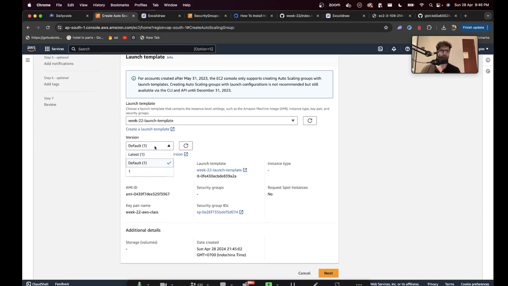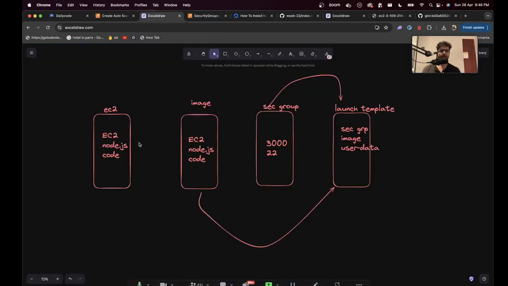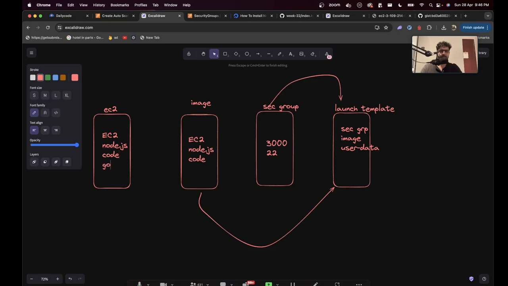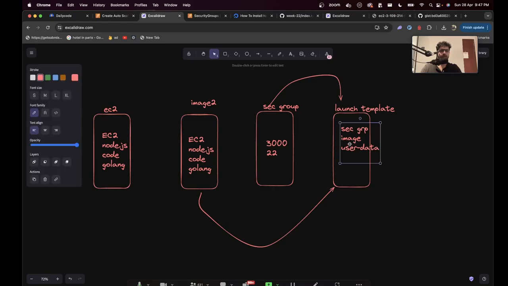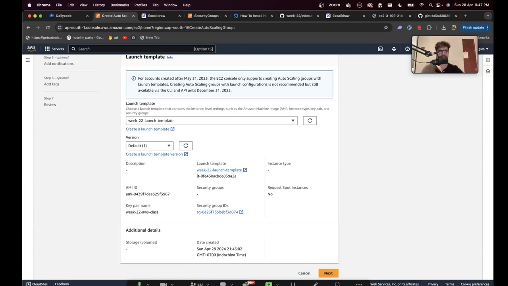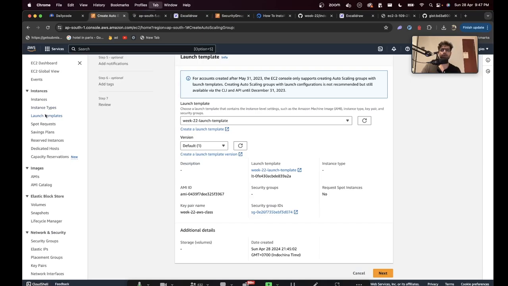It asks for one more thing here, version. As I said, your application might change, let's say in the future you add Golang. So you might have to add Golang here, create a fresh image called image2, which has Golang, and then update your launch template to have this new image2. So you can create multiple versions of a launch template as your application changes. Right now we have a single version, which is why I will just select default. But launch templates give you an option to update them.